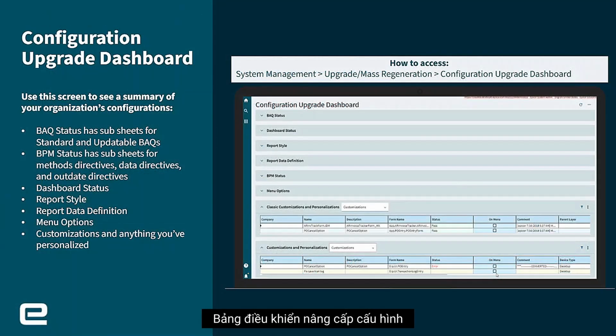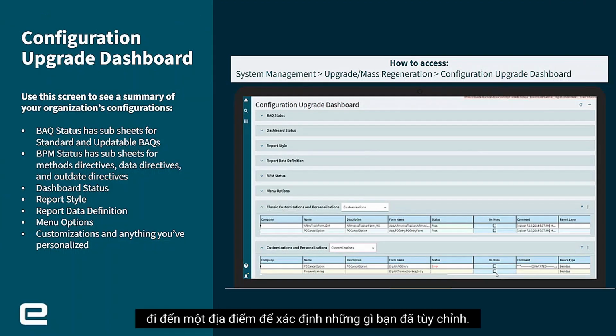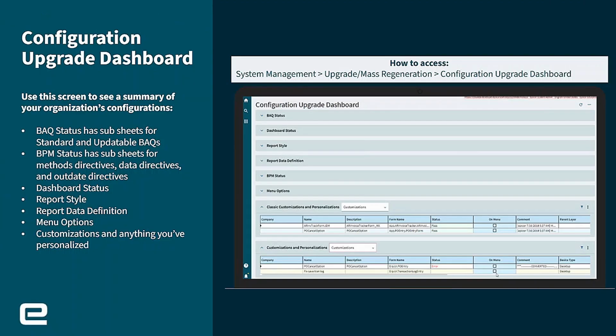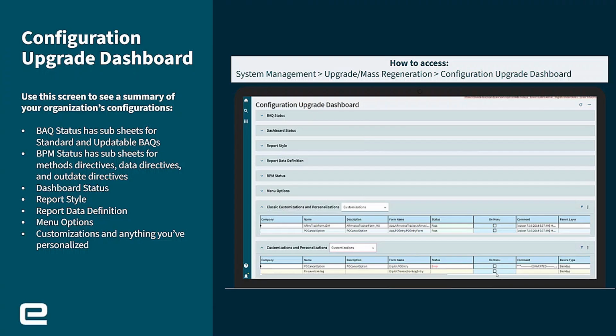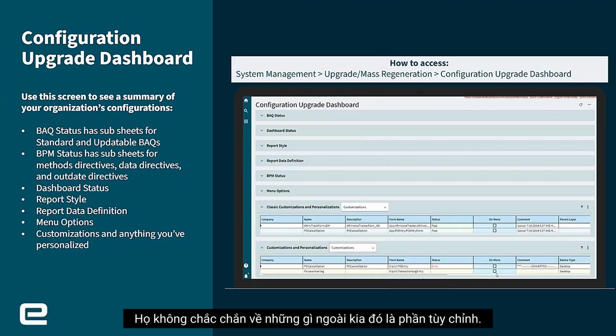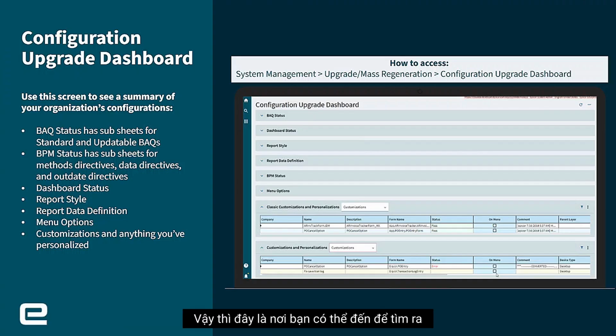Our configuration upgrade dashboard. This is a key area for our customers in the cloud, being able to go to one location to determine what you've customized. A lot of customers I talk to are unsure of what's been customized. Maybe somebody left the company, they built a bunch of BPMs, a bunch of report styles, a bunch of RDDs. They're unsure of what's out there that's custom. This is where you go to find out what is custom in your environment.